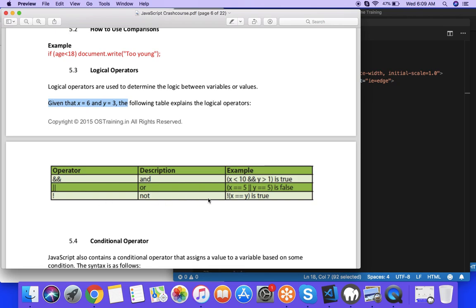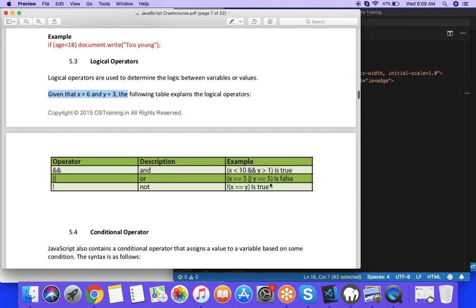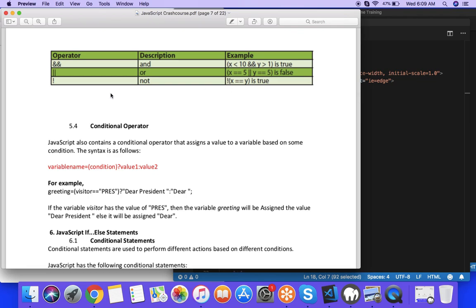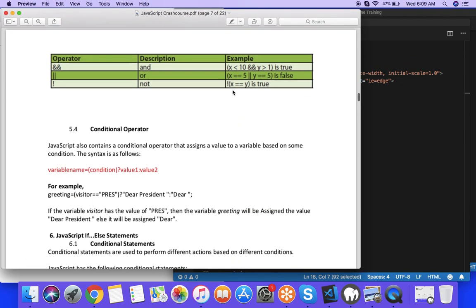And then in this OR operator, we are writing x is equal to 5, y is equal to 5. So what is x? X is 6 and y is 3. So obviously both is not equal to 5, so this is false. And not x is equal to y means if this is not same. So in this case, x is not equal to y. So x is equal to 6 and y is equal to 3. So both is not equal to, then we are getting the true, because x and y both is not equal, so it will return the true.